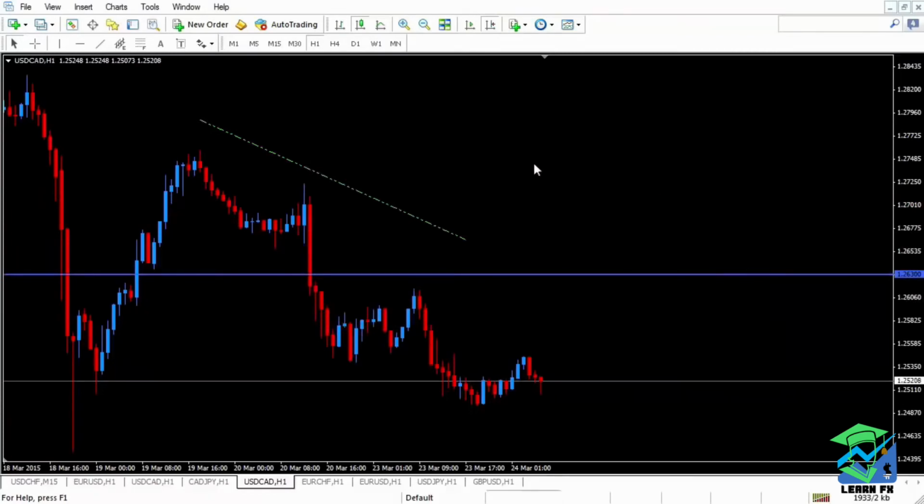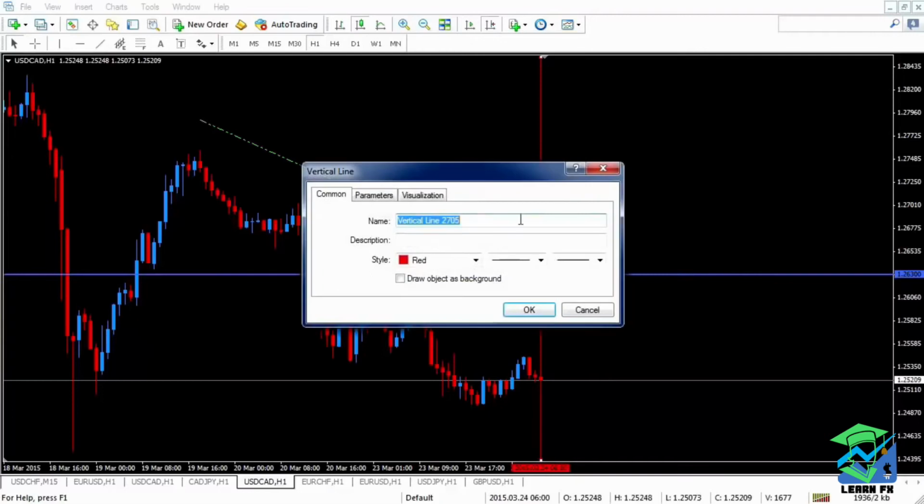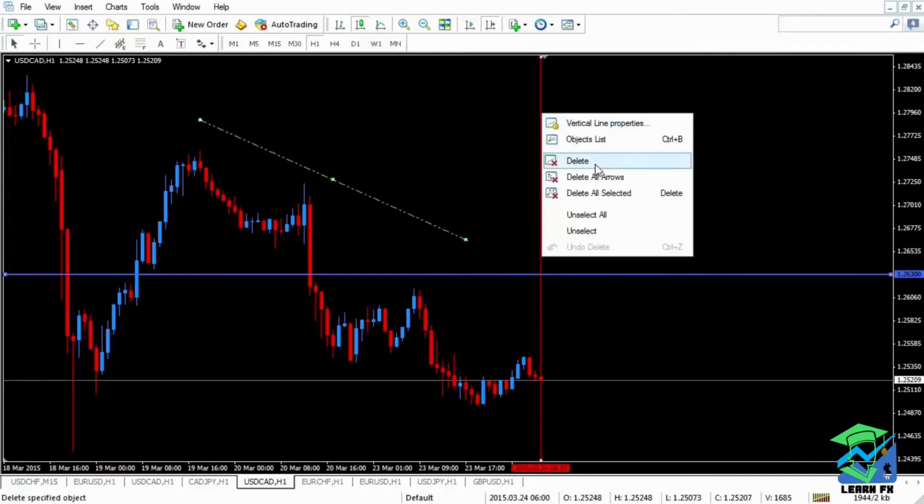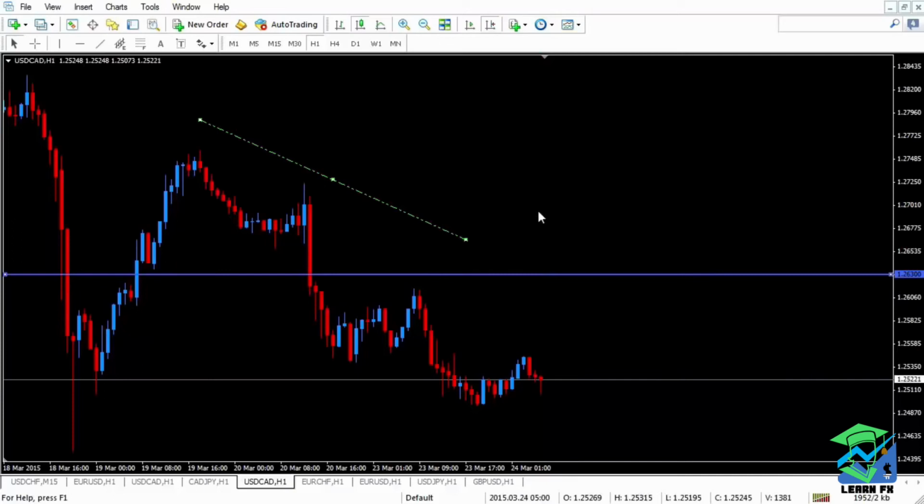Now the same thing with the vertical line. Select, double click. Vertical line properties. Same thing, I can give it a certain time and date. I can give it a color, thickness. Alright. Now I can select everything. Click to delete just the one thing, or if they're all selected and I hit delete on my keyboard, everything gets deleted.